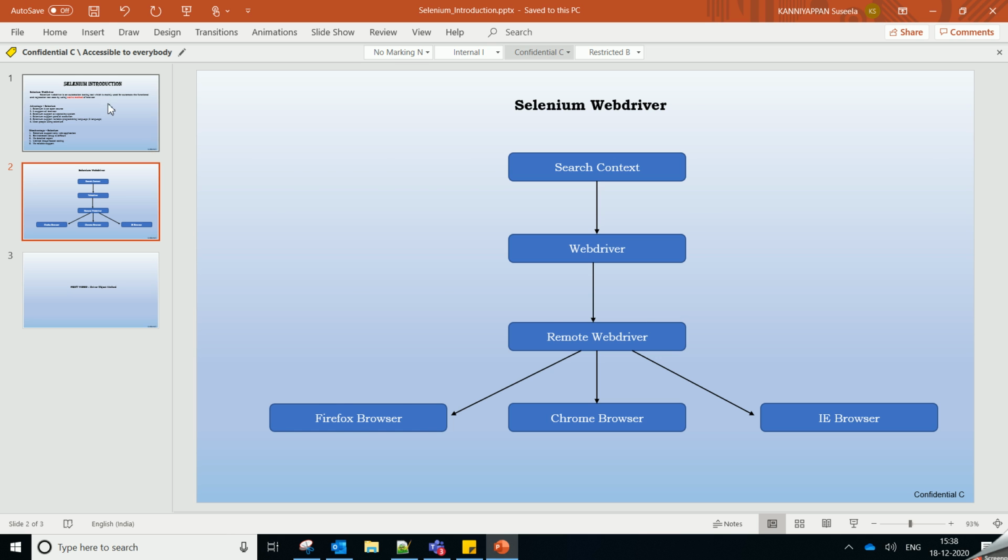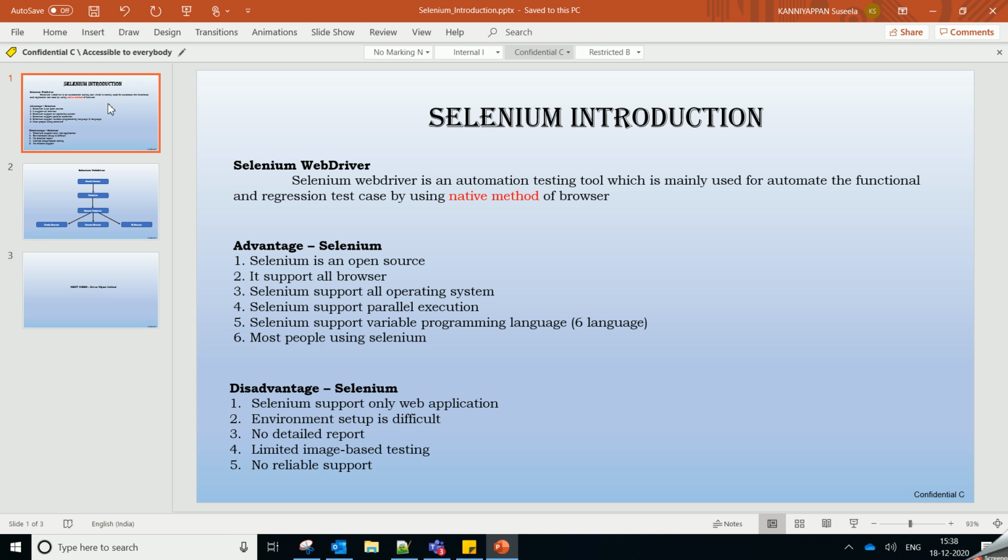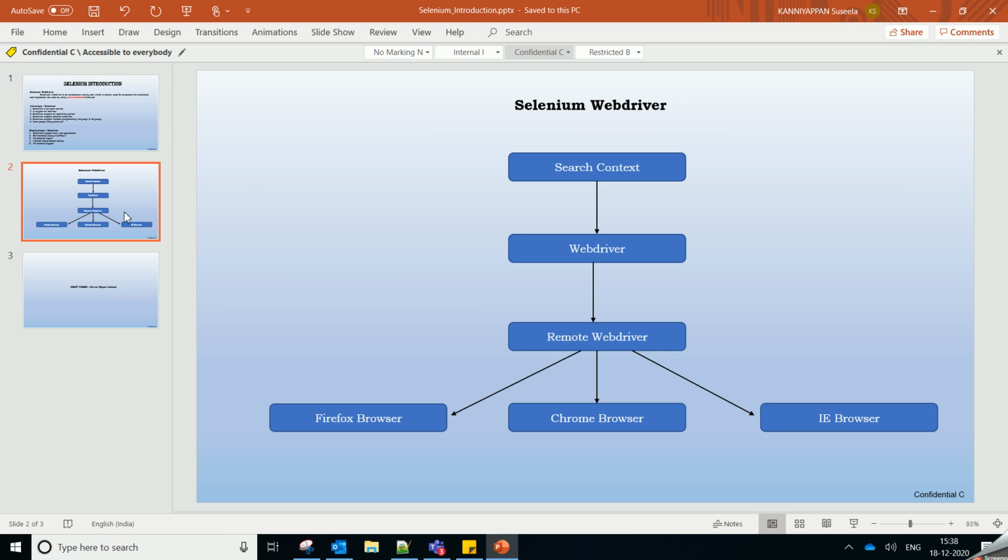So, what you are understanding at a high level from the notes: Selenium WebDriver, in simple words, is a web automation tool. With the help of native methods we can achieve the automation. It has advantages also. It has disadvantages also. This is the flow we have.